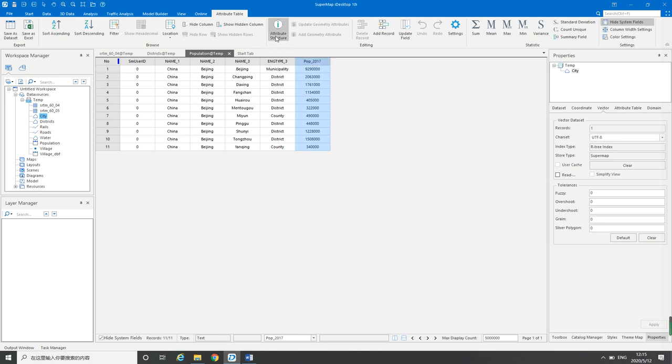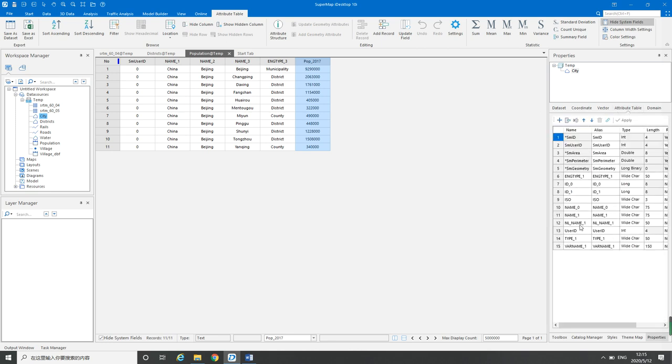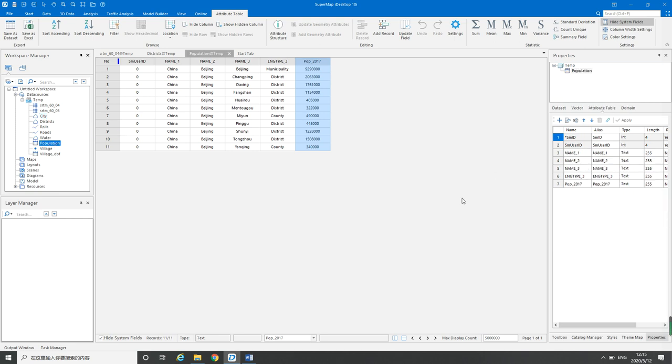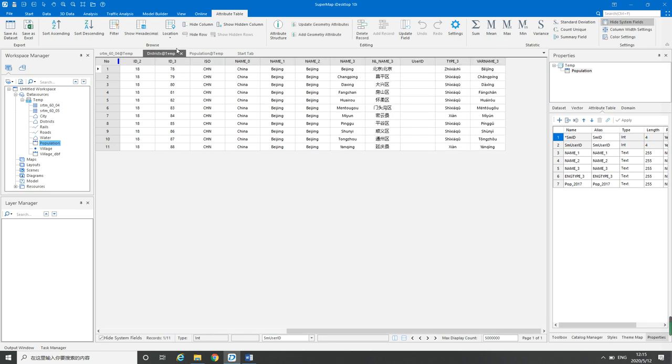Here we can see we can click the attribute structure and find the attribute table. Here we need the population. We found the population. The type of population 2017 is text, and then let's find the district.